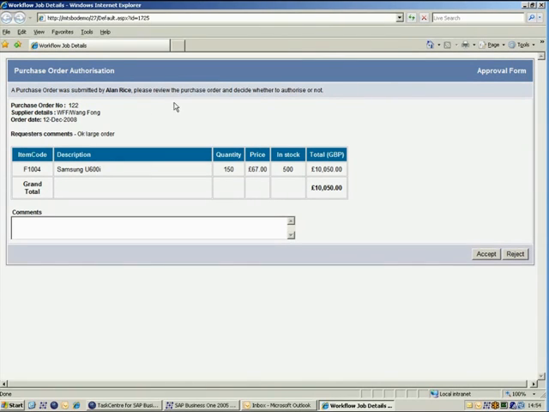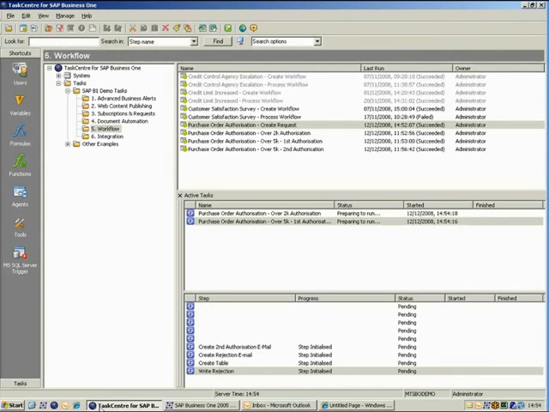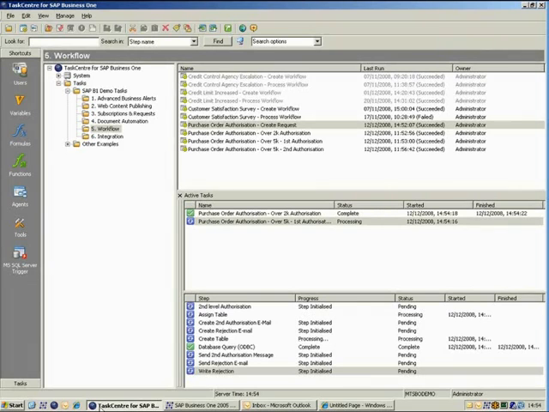Via this workflow job, the authorizer has a choice to either accept or reject the purchase order and can also add any comments as required. We know that the order is over £5,000 and will require a second authorization, so we can add some comments and submit the form back to TaskCentre for further processing. Let's switch back to TaskCentre for SAP Business One to see the background processing.